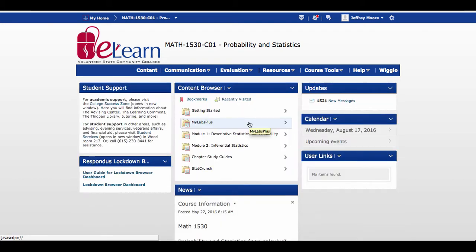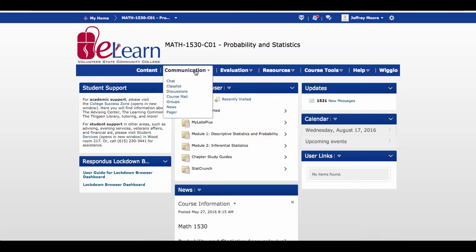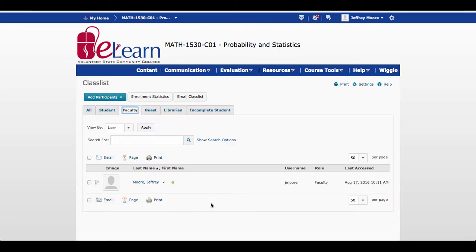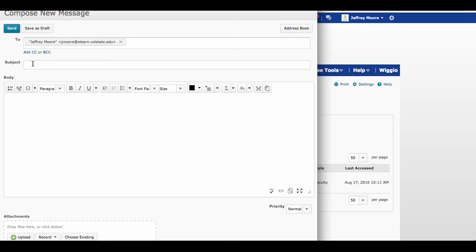Please make sure that you always communicate with your instructor using the email function inside of eLearn. We'll do that by clicking Communication, and then you can go to Class List, locate your instructor in the class list, and click on the name. That will then open an email message that you can send to your instructor.